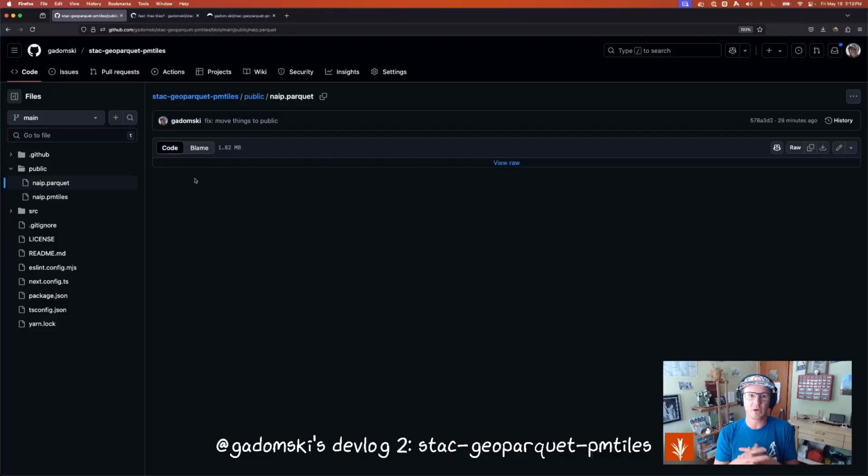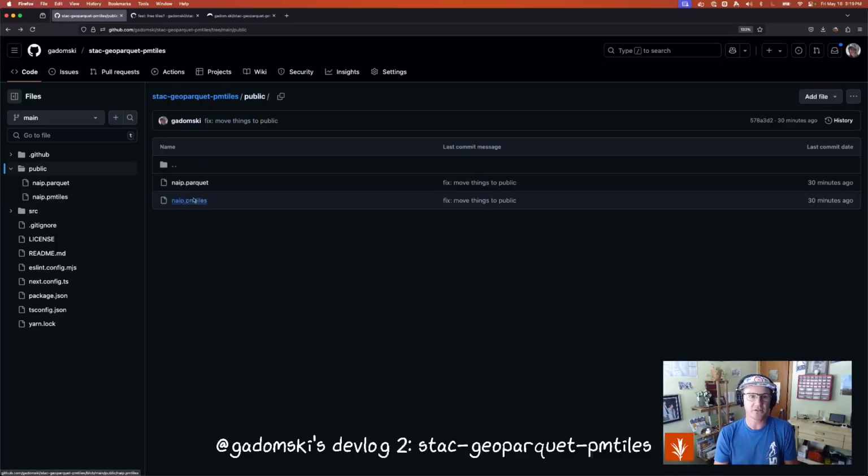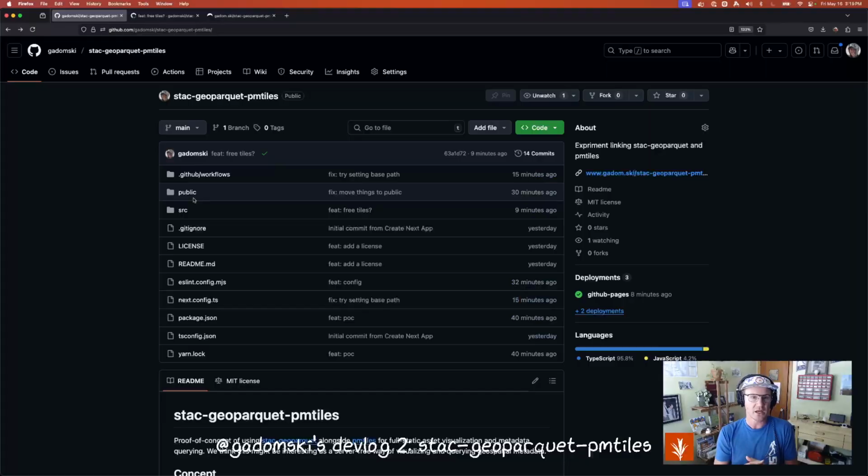I'll talk a little bit more about how I created that pmtiles in a later episode, because there's some interesting things there. But we can see that neither of these are that large. This is, I believe, 10,000 items. And you can see that the stac-geoparquet file is 1.82 megabytes. The pmtiles file is a little bit larger at almost 17 megabytes, but still not huge for a bunch of things.